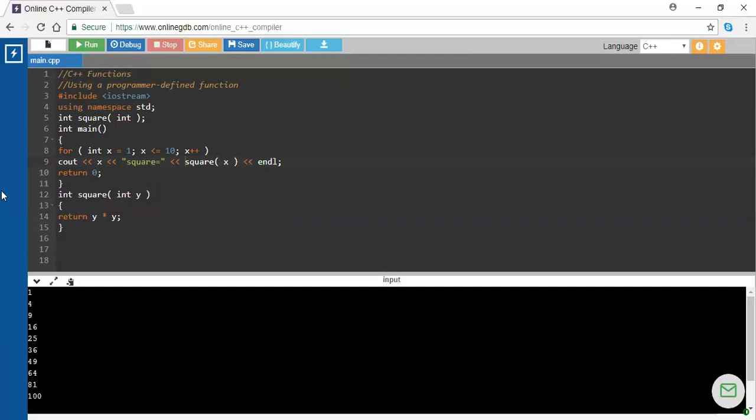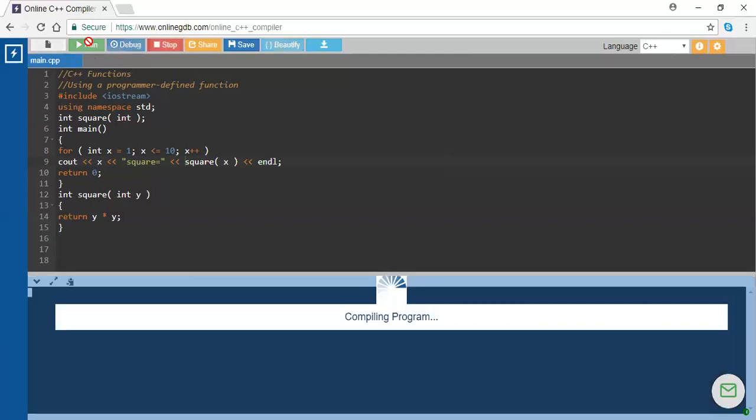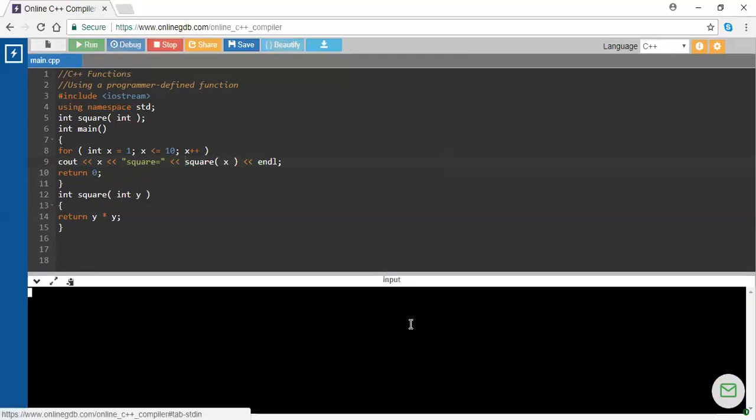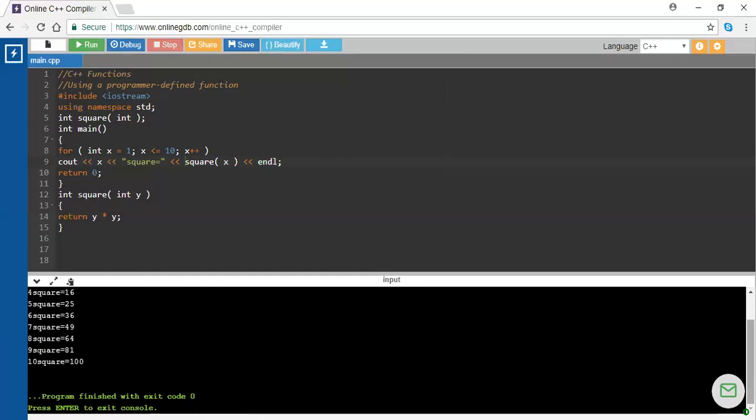Okay, let's run it now. This is compiling the program. You wait a little. Now you will see the different output here. 1 square equal to 1, because x is this one, and then the square equal is this one we are outputting, and then this one is the result here. Then 2 square equal to 4, 3 square equal to 9, 4 square equal to 16, and so on until the 10 square. So this is how we can manipulate the things.